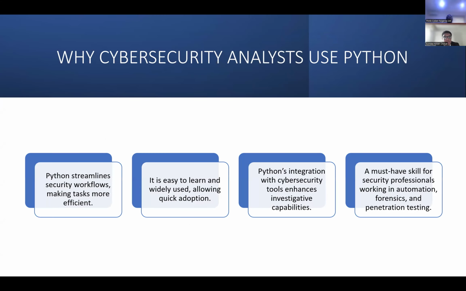Why do cybersecurity analysts use Python? Python streamlines security workflows, making tasks more efficient, easy to learn, and widely used, allowing quick adoption. Python's integration with cybersecurity tools enhances investigative capabilities, and it's a must-have skill for security professionals working in automation, forensics, and penetration testing.